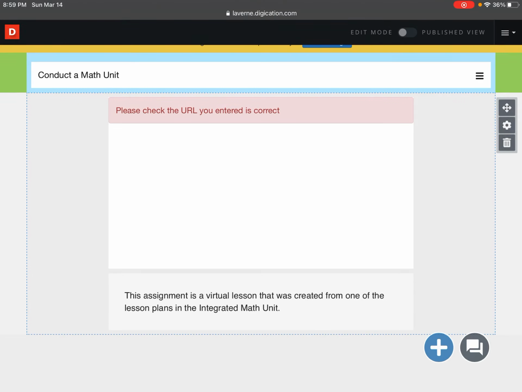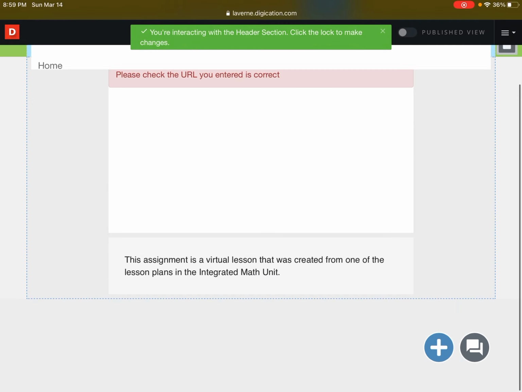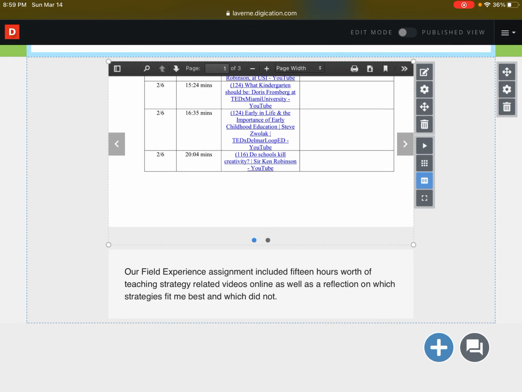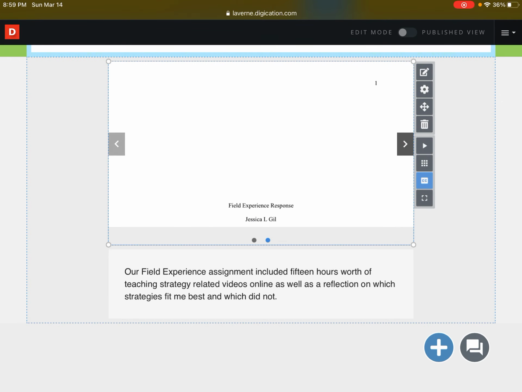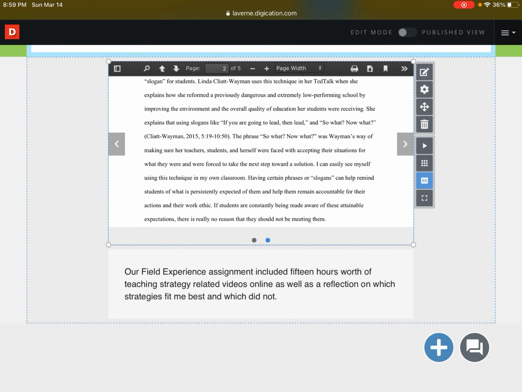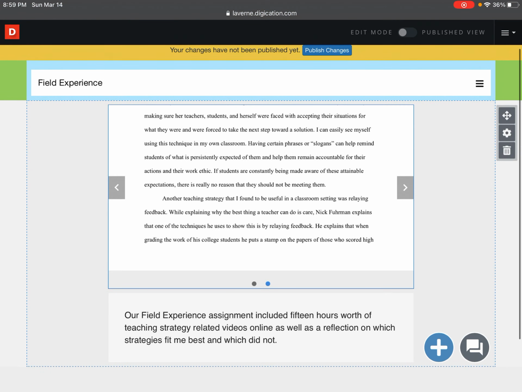And then we have the explanation again down below that, and lastly is the field experience. So I have the logged hours and all the videos that I watched in the first slide. And then in the second slide, we have my field response. And we have the explanation again down below that.